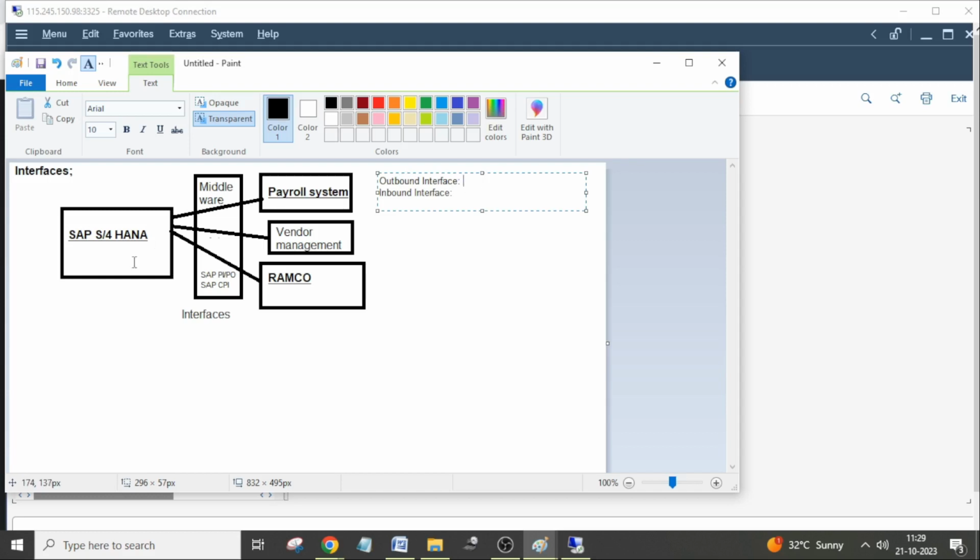In SAP S/4HANA, you created an interface. What type of interface is it, outbound or inbound? What is the purpose of an outbound interface? To send the data from sender to receiver. What is the inbound interface? To receive the data. So we create inbound interfaces and outbound interfaces.